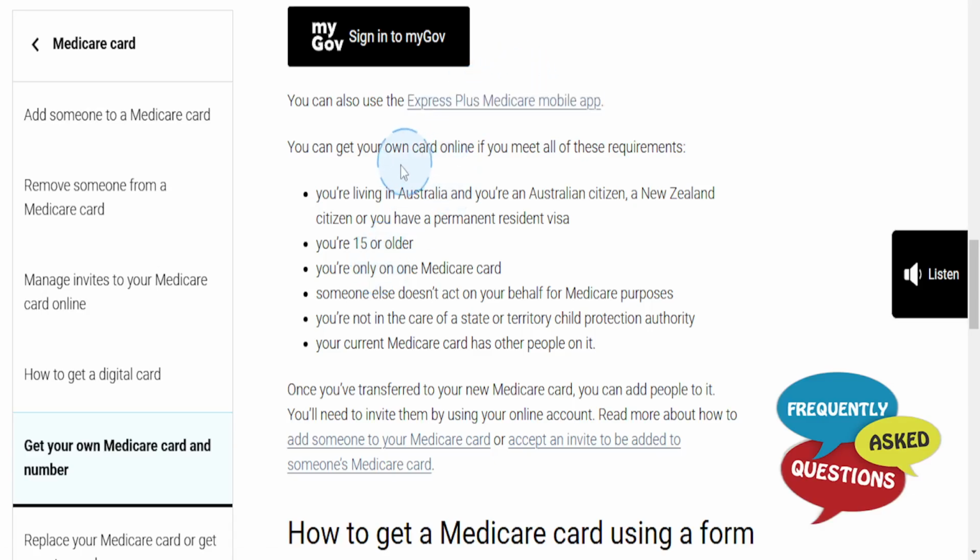Just note that you can only get a card online if you meet all of these requirements. You need to be living in Australia, and you're an Australian citizen, a New Zealand citizen, or you have a permanent resident visa. You're 15 years or older. You're only on one Medicare card. Someone else doesn't act on your behalf for Medicare purposes, and also you're not in the care of a state or territory child protection authority. And of course, your current Medicare card has other people on it.